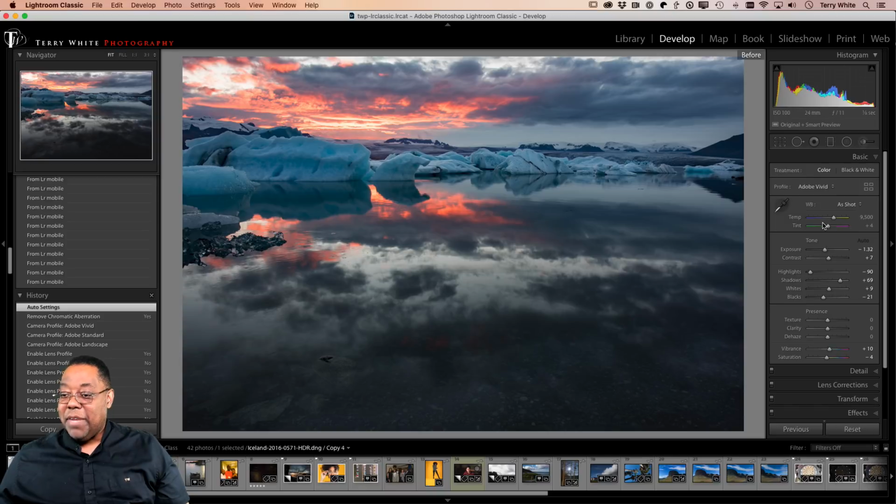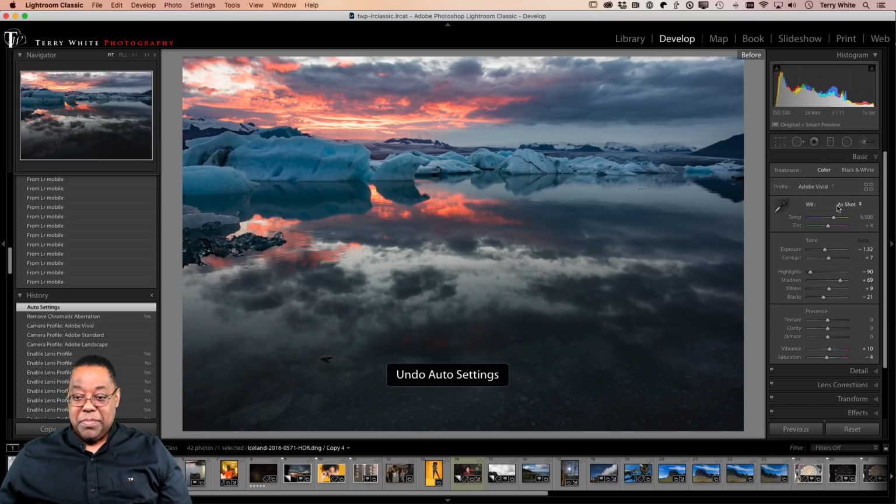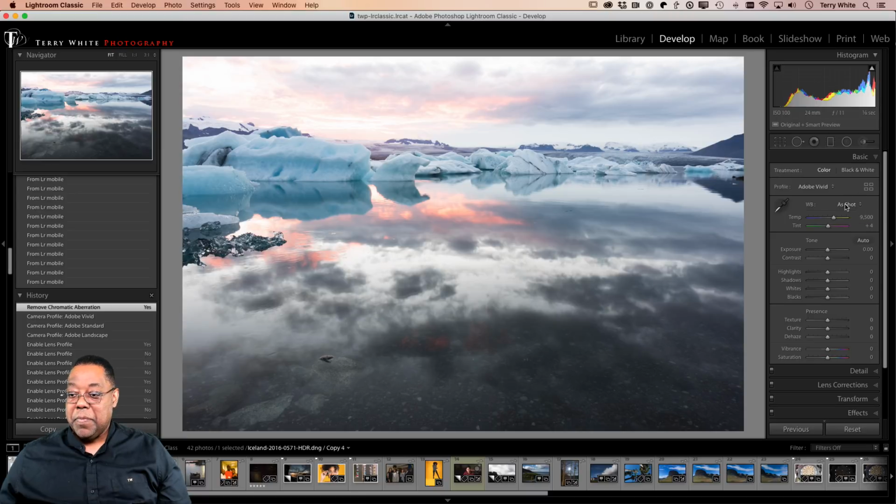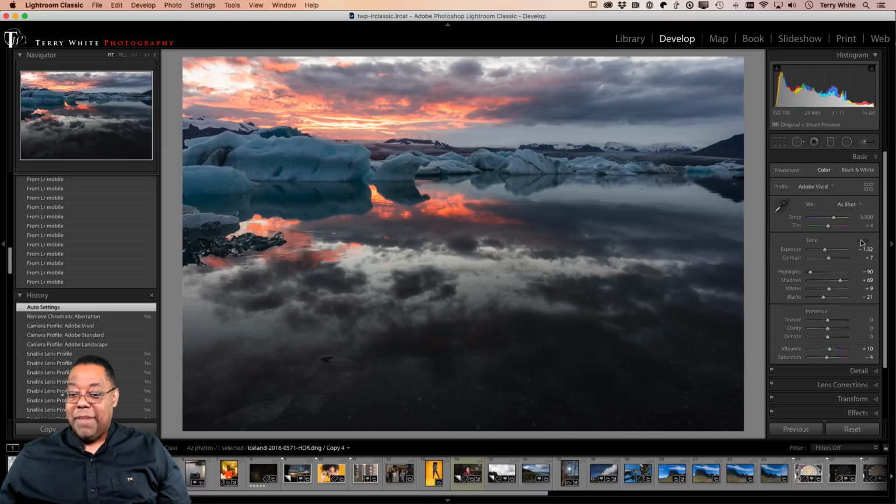So again, here's the before and after of that. Oh, hang on, that was before and after the last slider. So skip that. Here, let's undo it. That's before, and that is after. So huge difference. Now, that doesn't mean I'm finished. That doesn't mean I'm in love with it. But it definitely got me most of the way there to where I wanted to be without me having to move all of these sliders manually.